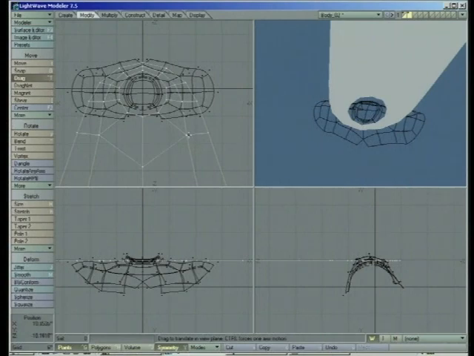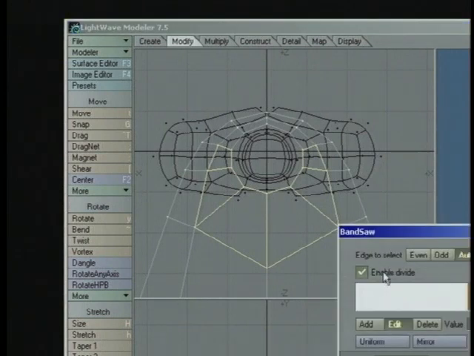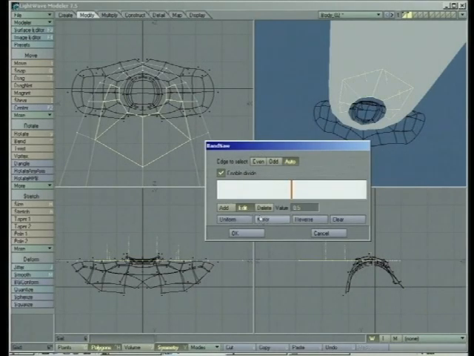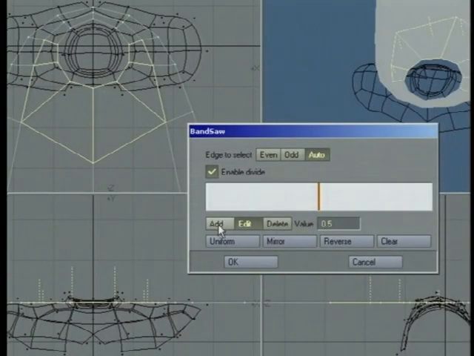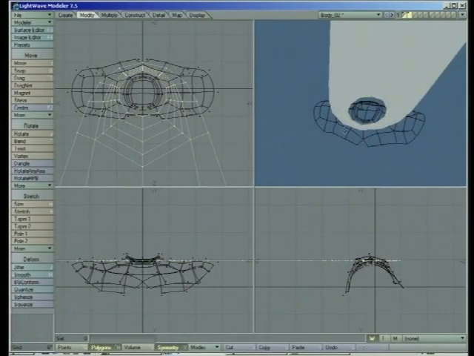So we'll continue to drag some of these points out a little bit here. And what I'm going to do is take this ring right in here and bandsaw through that and create a couple divisions in there. So let's open up the bandsaw tool here, select this Add button, and add 3 cuts all together. Let me push this Uniform button, which will make these all equidistant from one another. And I'll say OK.